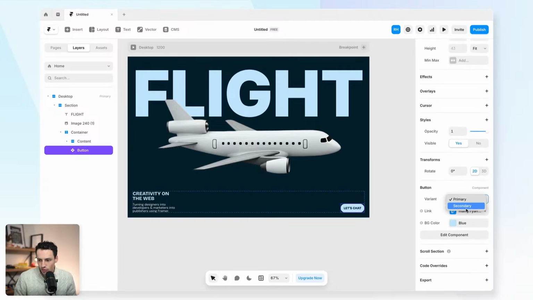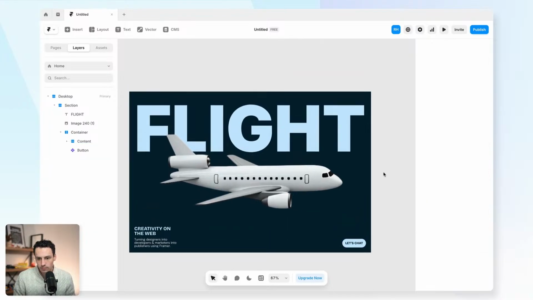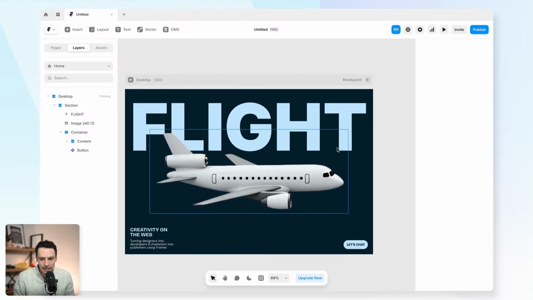Okay, and like I said, we've also got variants. So if I want to switch that, then my variables copy across as well. So this is looking pretty good.